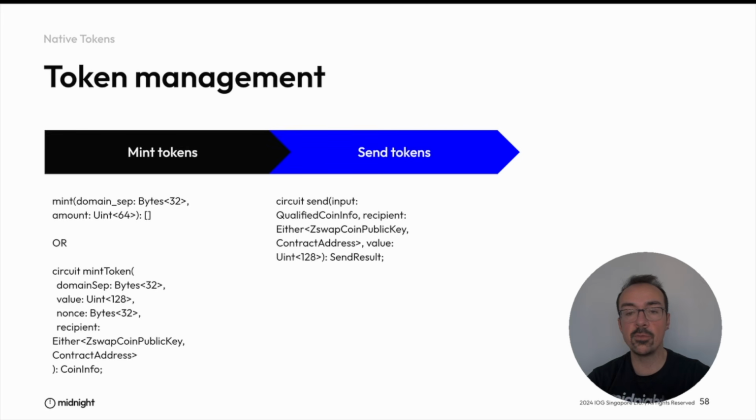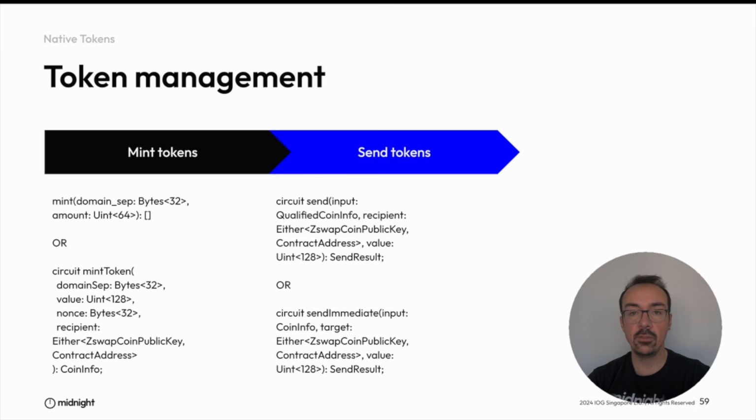The second step will be to send tokens. Once again, in the standard library, there is a circuit called send, which takes different kinds of arguments, creates a result that you can inspect, and sends tokens. So it's going to release ownership of the tokens from the contract and give ownership of these tokens to another address. There's also a send immediate circuit. The difference is that send immediate is going to use some tokens that are already part of the transaction and send them to a recipient.